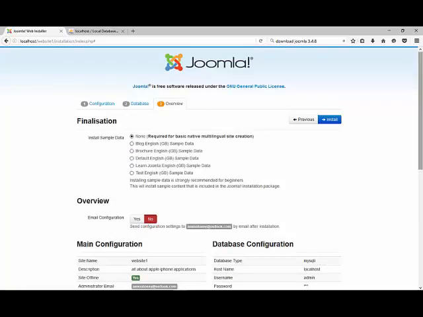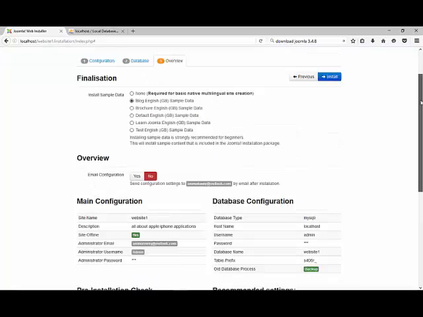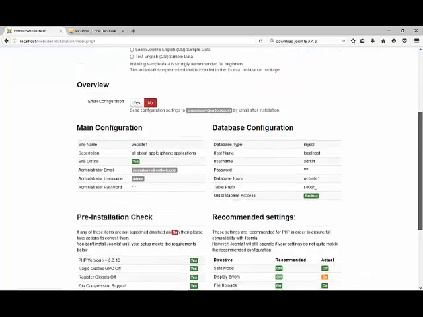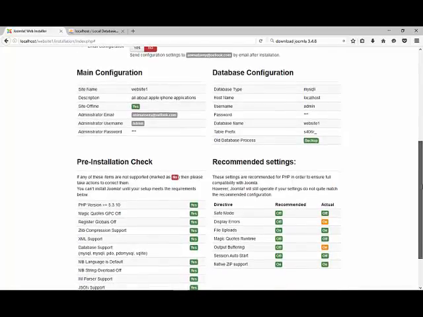There, now we're on the third stage. Okay, and store sample data, none. If you're a beginner, you could use some of these blog, English, brochure, or some of the basic sample data that comes in. But if you're a pro, you can just click none, or if you're good with what you do, just click none. So I'm just gonna click sample for the blog.